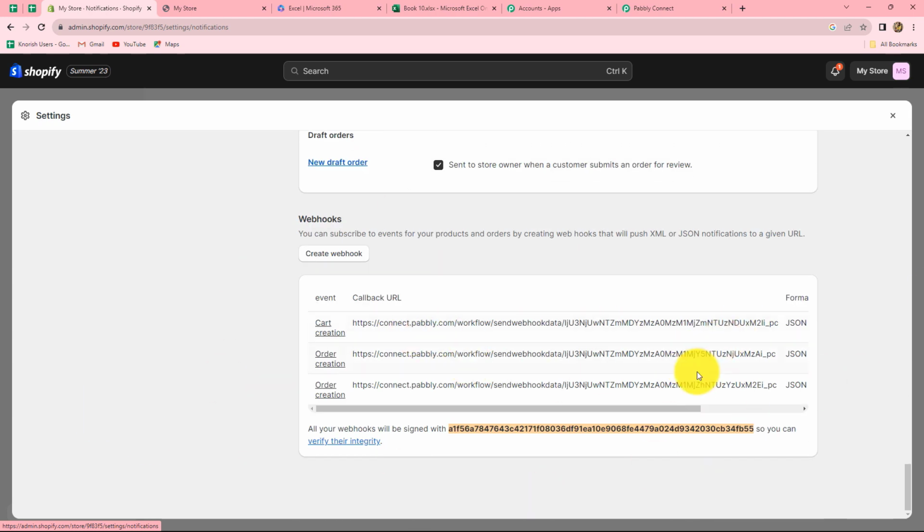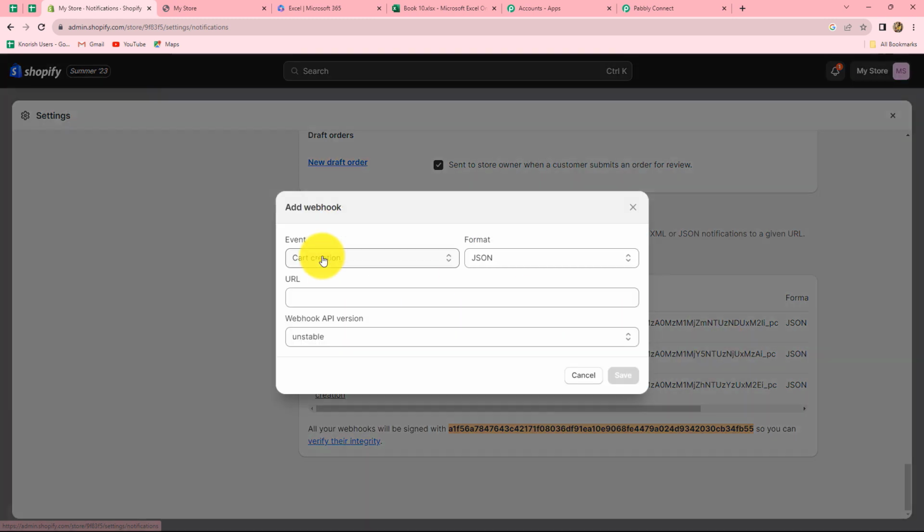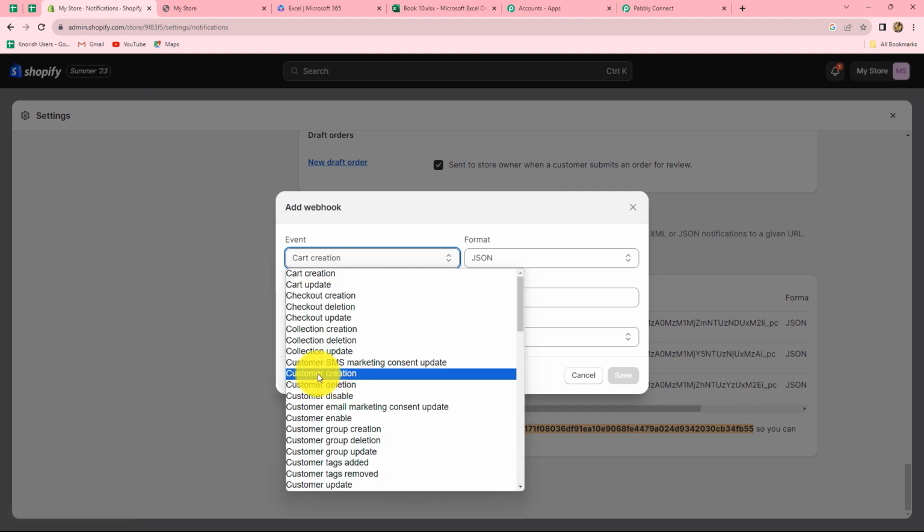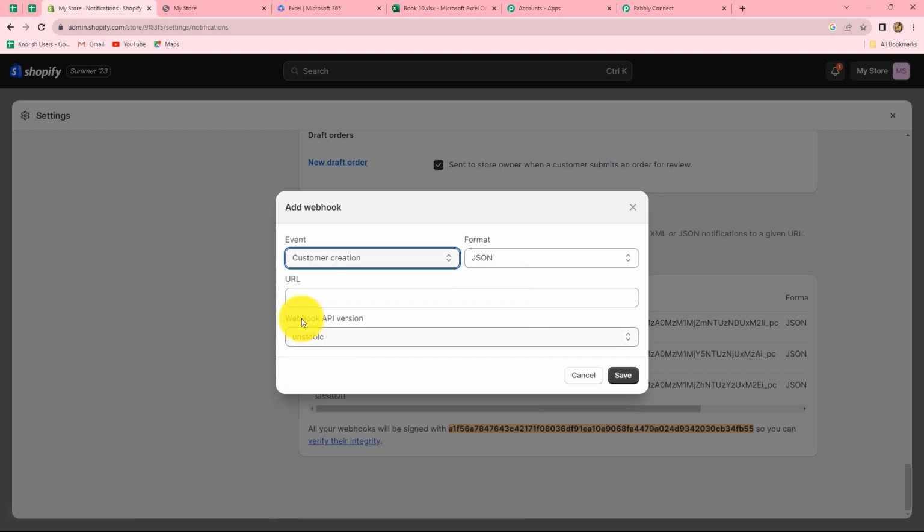Now several webhooks already exist here for different workflows. To create a new webhook, we have to click on this create webhook option, and then we have to enter the details. First of all, it is asking us for the event. So our event is going to be customer creation, because we want that as soon as a customer is created in Shopify, the webhook should capture the response. Okay, so we have selected the event.